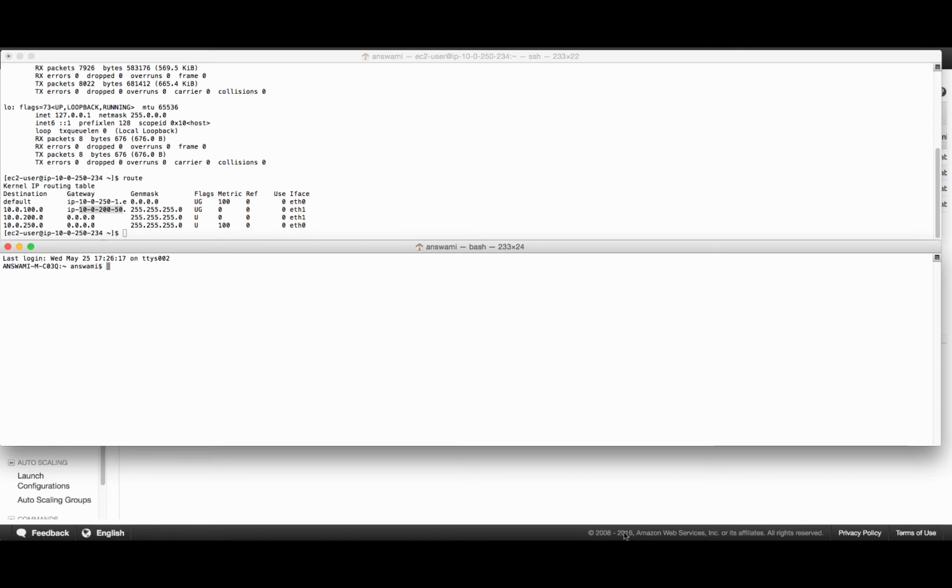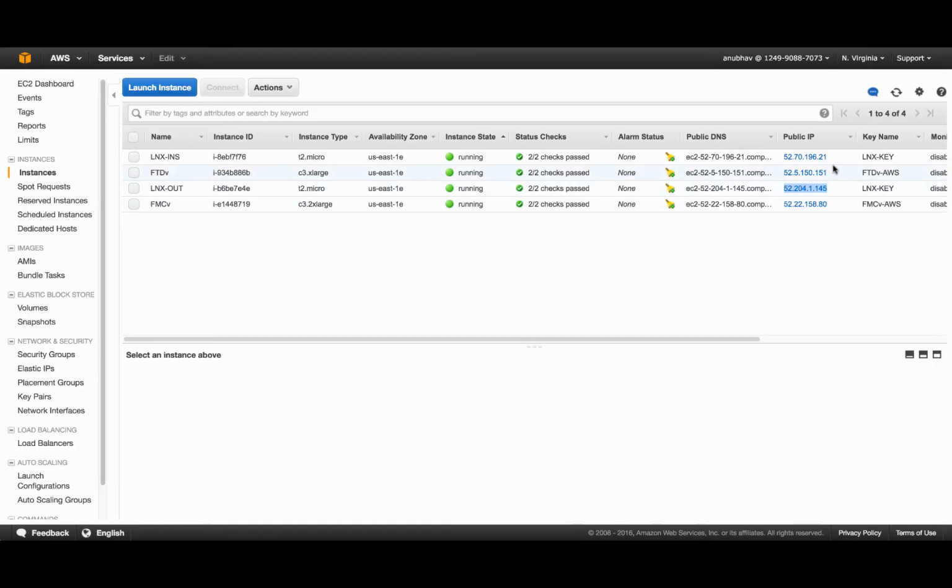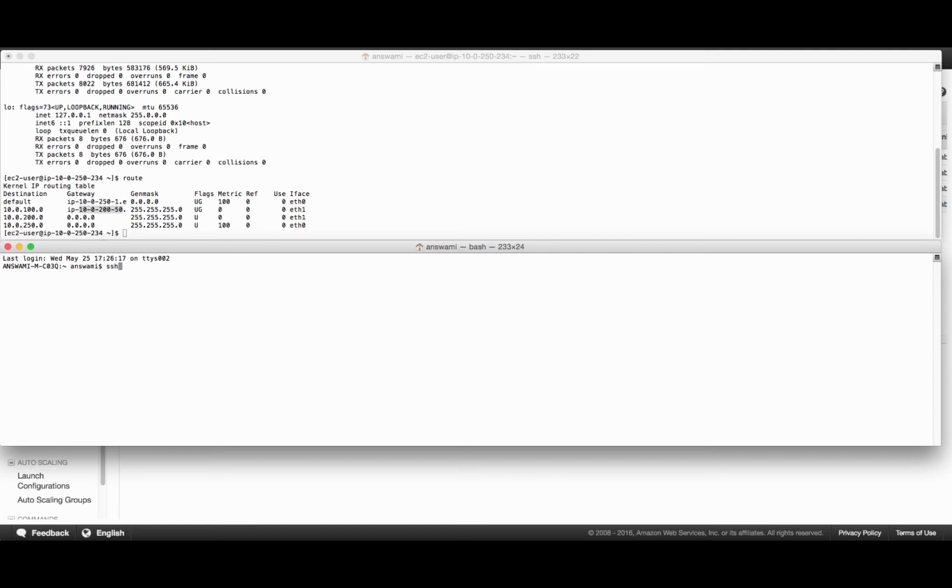Okay, so I'm going to access the inside machine now. The inside machine is this IP address. I will type ssh -i downloads/lnx-key.pem ec2-user@ and then I'll paste that IP address here.